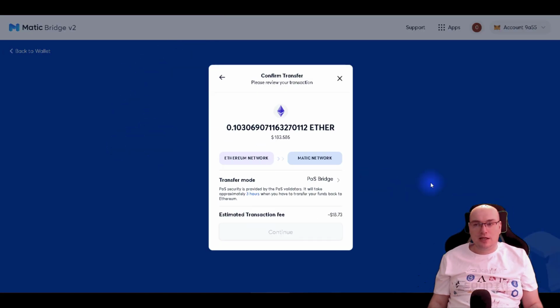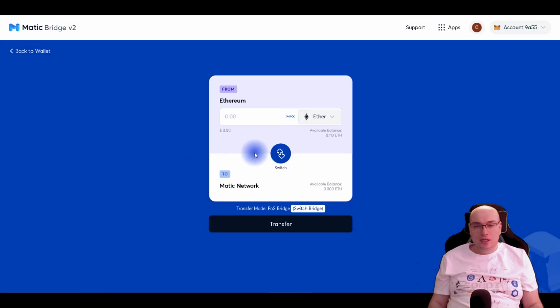It is exactly like the Binance Bridge. So this is the fastest way to transfer your funds from the Ethereum mainnet onto the Matic network. I will do so. After you pay, then the transfer will be performed. Same thing to do if we want to switch, for example, from the Matic network back to the Ethereum network.